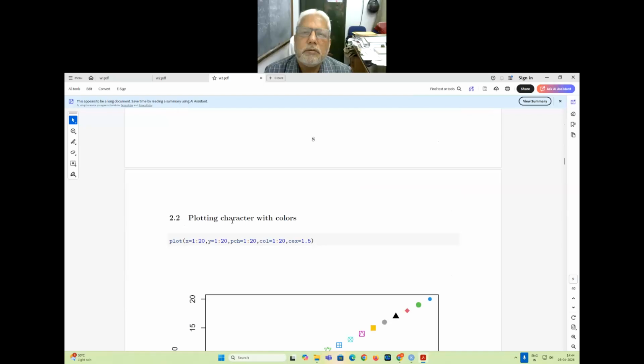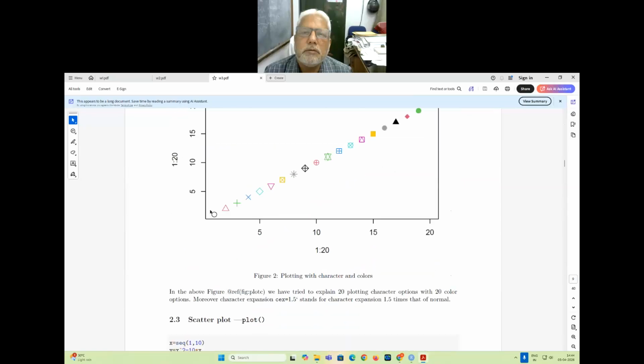Plot, plotting character with colors. So plot x is equal to 1 is to 20, y is equal to 1 is to 20, plotting character 1 is to 20, color is equal to 1 is to 20, and cex is equal to 1.5. So these are x equal to 1 to 20, y equal to 1 to 20, and these are the plotting characters, number 1, number 2, number 3, number 4, up to 20 plotting characters. And this is because of character expansion, 1.5 times larger than the normal size.